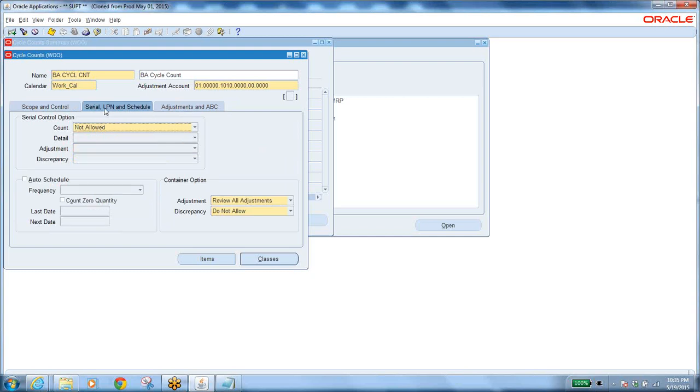Serial controlled items, LPN container. What is LPN? License plate number. I told you what the different numbering methods are: we have lot control, locator control, and serial control, then LPN control. What is LPN? License plate number. It's nothing but a container. Keep in mind, if somebody asks in an interview what LPN is, it is a license plate number, and it means a container. Simple.